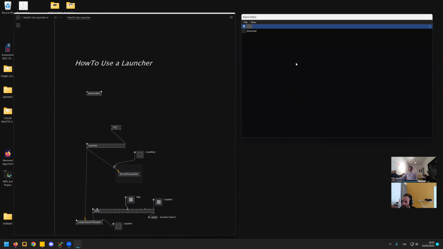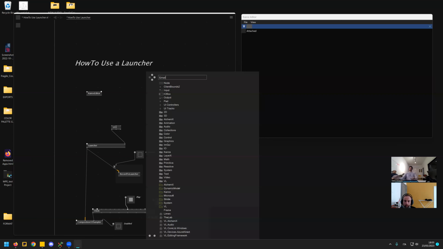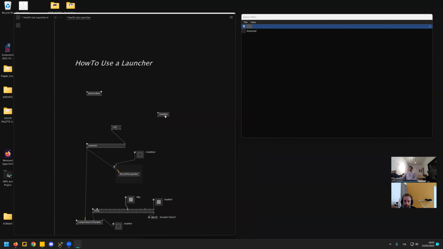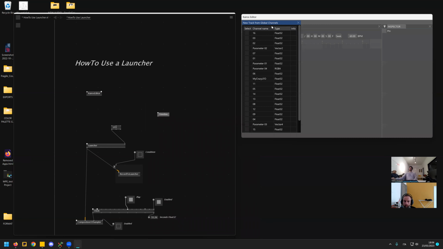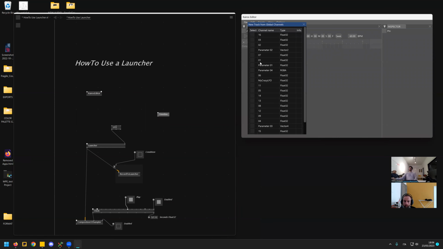docking, Flamingui, where you can select an object, a Kairos tool, and you get an editor there. You can have an inspector that you dock, and yeah, the new thing is that you can create global channels, tracks from global channels.